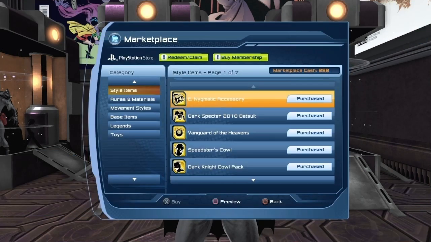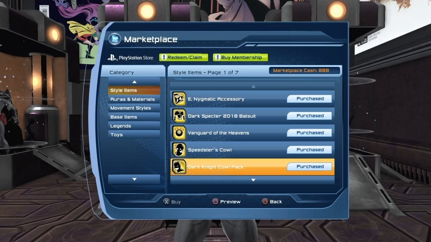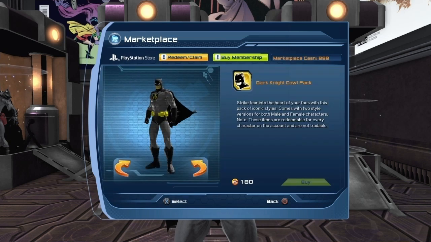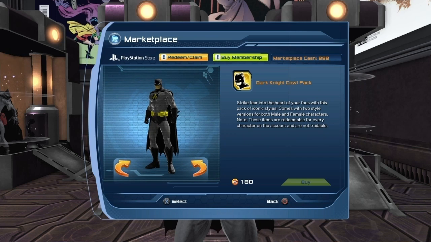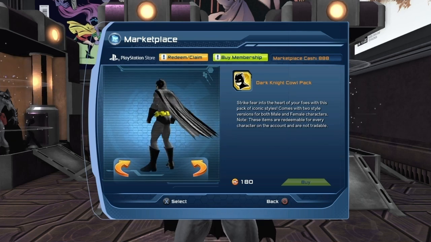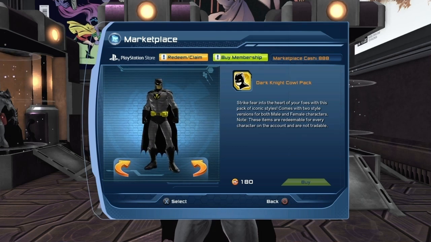So if you go to the marketplace, you go to style items, you see the Dark Knight cowl pack. And it's $2. It's $1.80 if you are a subscriber, because as a subscriber you get 10% off in the marketplace. But if you are not a subscriber, it's going to cost you $2 to get the Batman cowl. If you cannot afford to spend $2 to play this universe online, I don't know what to tell you.